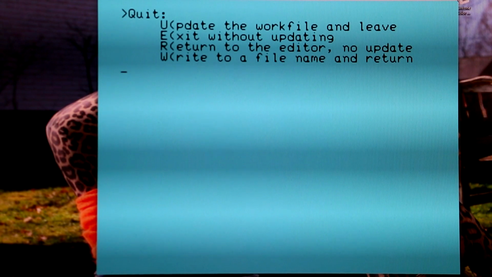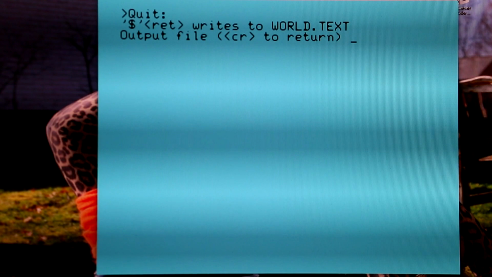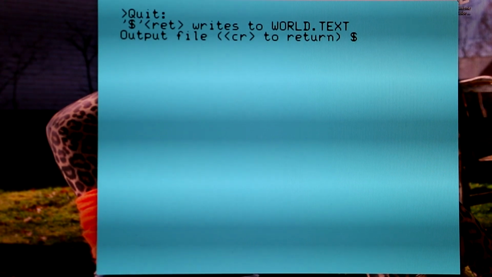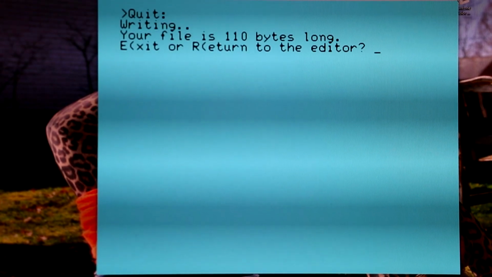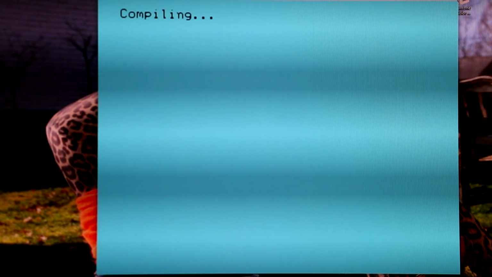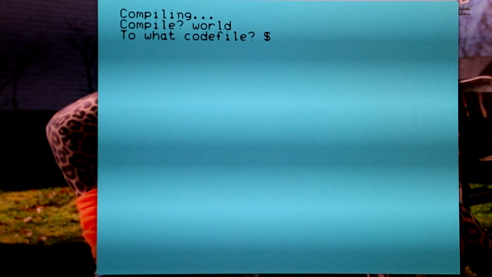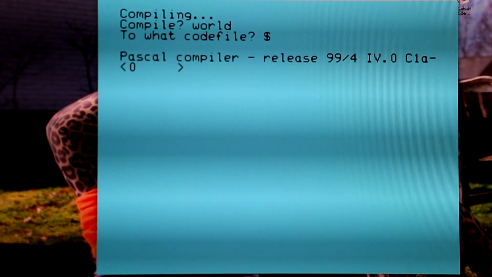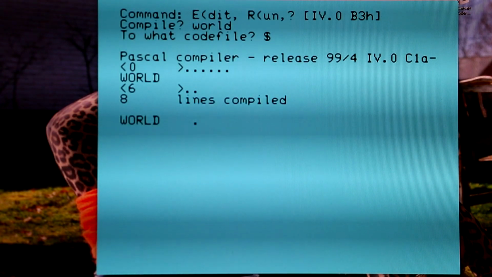Press quit again to write to a file. And now, of course, we already know the name of the file, so I only need to key in $ to write it back to the same file name. Now I exit, and we do a compile. We once again compile the file world to the code file with the same name. I have a few more lines to compile, but still quite quickly done.